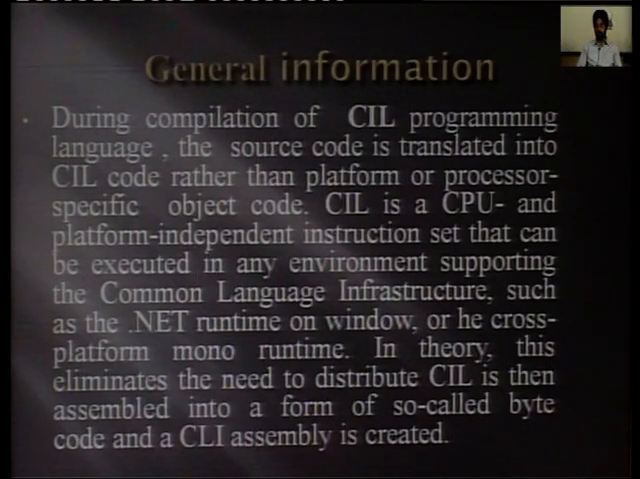So, ਹੁਣ ਅਦਰਵਾਈਜ਼ ਬਾਕੀ ਪ੍ਰੋਗਰਾਮਿੰਗ ਲੈਂਗੁਏਜ ਦੀ ਗੱਲ ਕਰਦੇ ਹਾਂ ਤਾਂ ਸਾਨੂੰ ਉਹਦਾ ਆਪਣਾ ਆਬਜੈਕਟ ਕੋਡ ਜਨਰੇਟ ਕਰ ਪੈਂਦਾ ਹੈ, ਬਟ ਇਨ ਦਾ CIL programming language we have the source code translated into the intermediate language code. So, CIL is a CPU and platform independent instruction set that can be executed in any environment supporting the common language infrastructure. So, ਇਸੇ ਕਰਕੇ ਹੀ ਅਸੀਂ ਇਹਨੂੰ common intermediate language ਬੋਲਦੇ ਹਾਂ.